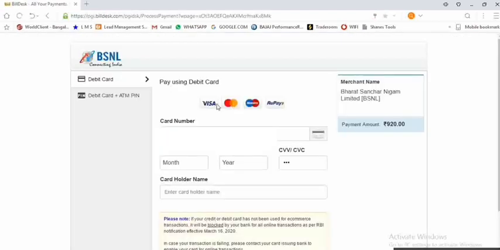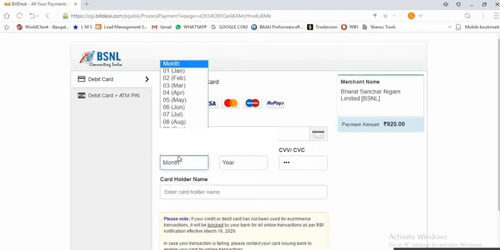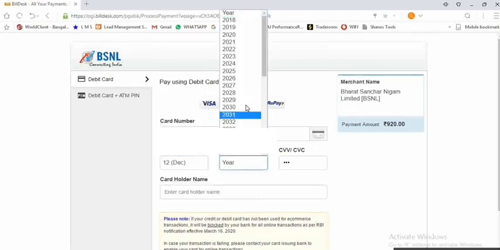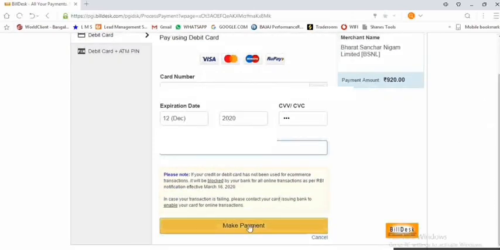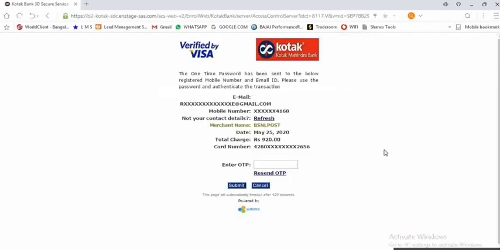After that I am getting the option debit card with ATM PIN. I am putting my card number here. After that the expiry date, then CVV code, account holder name. After that, make payment. From here, the link will go to my bank account and it will ask for an OTP. That OTP I will get on my mobile number. After entering the OTP, I am going for submit.